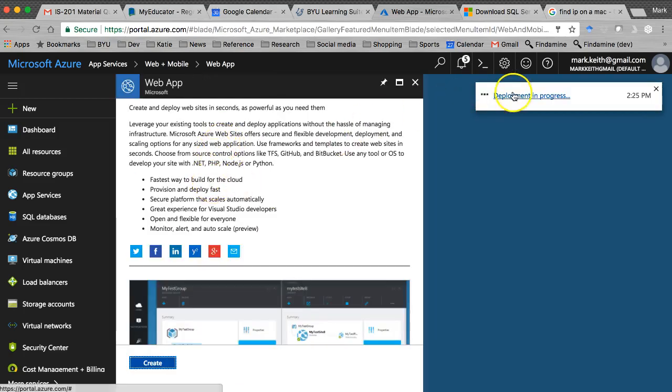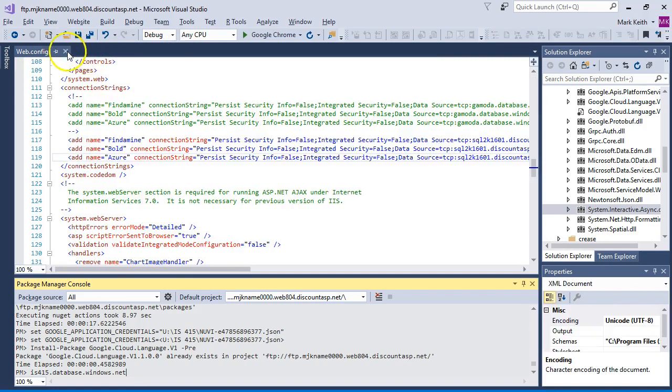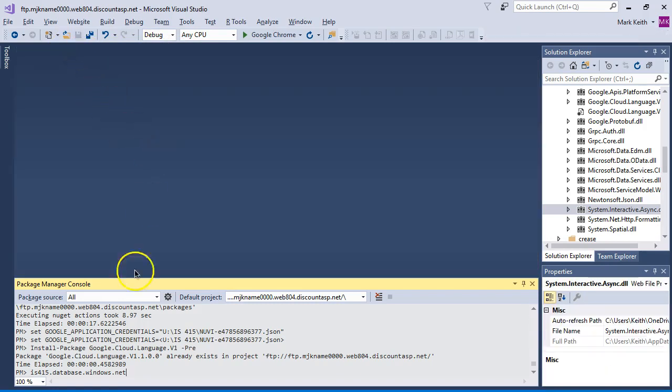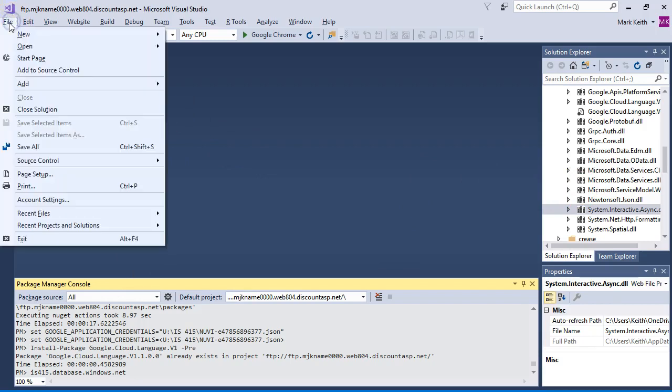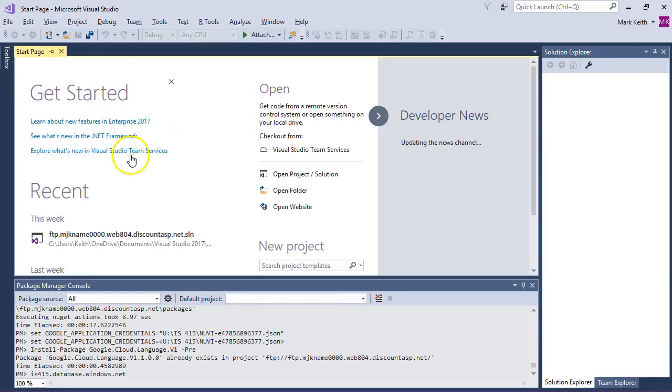Okay, so while that's creating, I'm going to go back to Visual Studio, and I'm going to close out of the stuff that I was doing here for this class last time. And let's make a new one. Let's close this project out. Actually, not make a new one. We're going to open our Azure website.